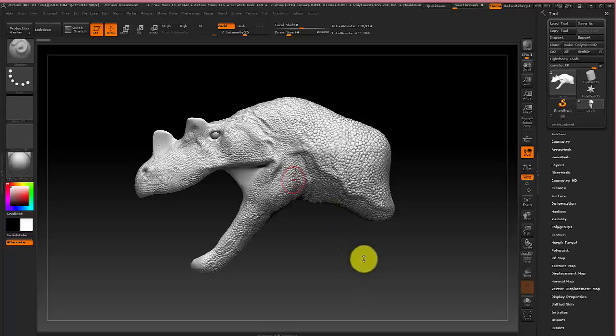In this video we're going to be coloring a model using the spotlight tool. And if you watched my last tutorial, we modeled this Ceratosaurus. So the spotlight tool basically lets you take an image and project it onto your model to color it.